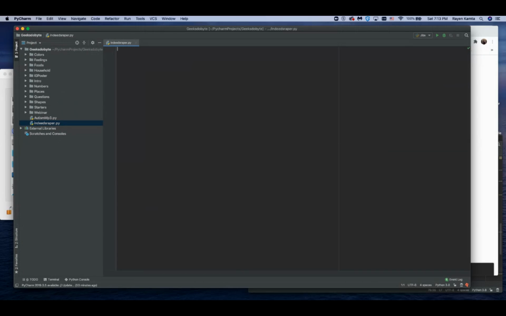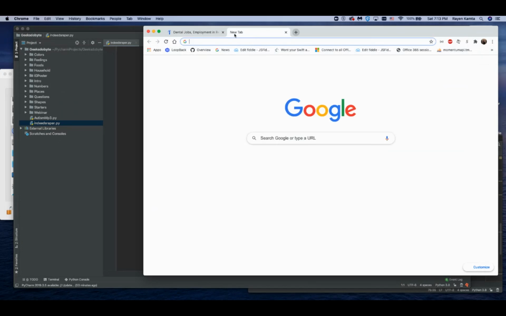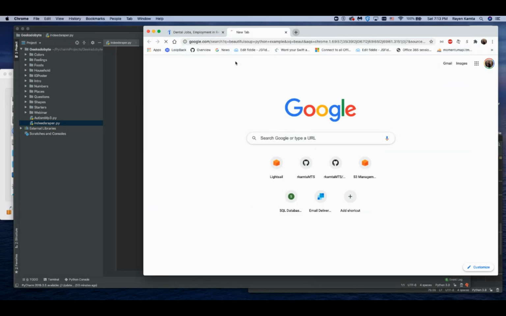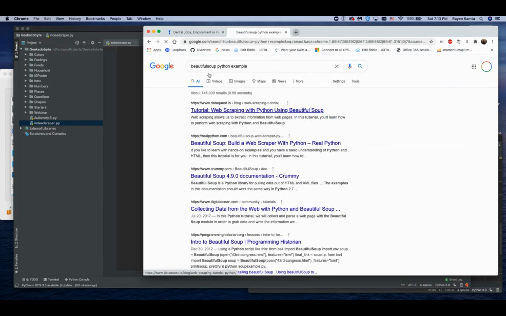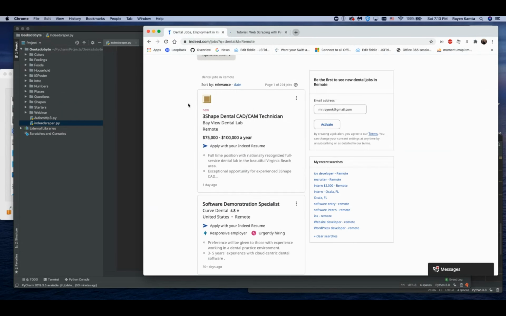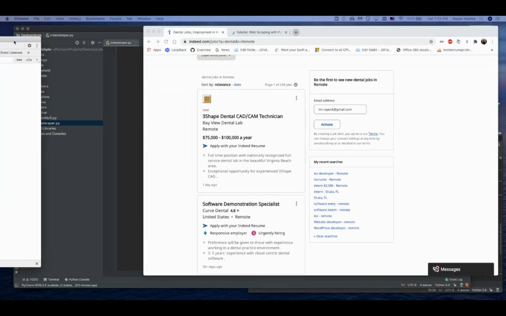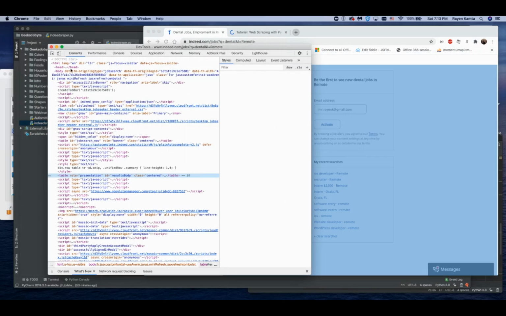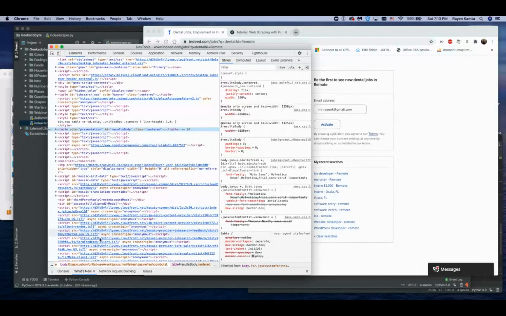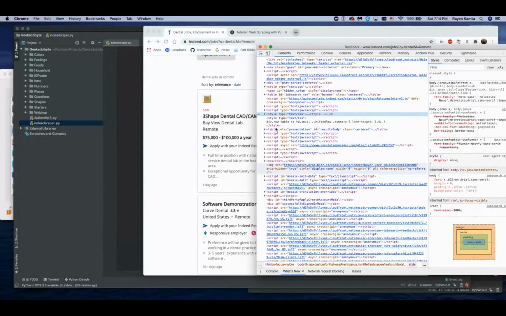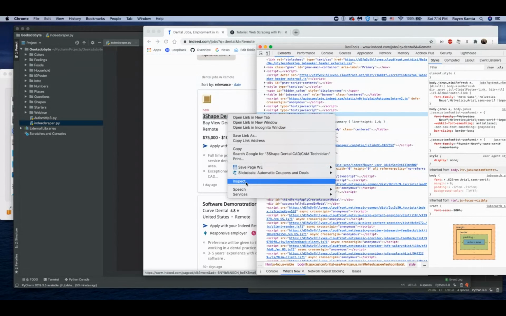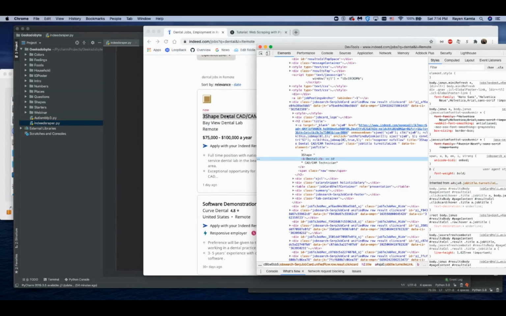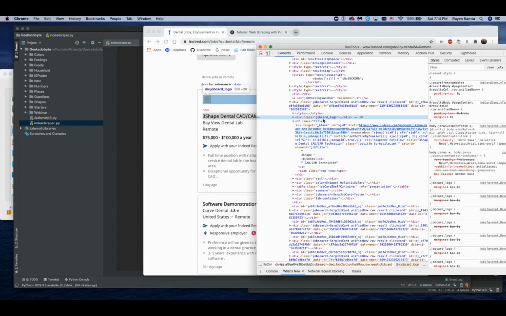So in your Python, we're using something called Beautiful Soup. Beautiful Soup is a library that lets you parse HTML data. So if you're using Chrome, you can right-click and hit Inspect. And it lets you read the HTML data in the browser. So for example, if we were going to look for the title, we look for this job card, logo, title.